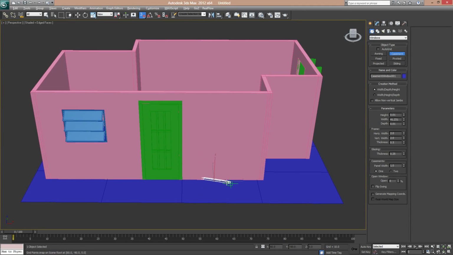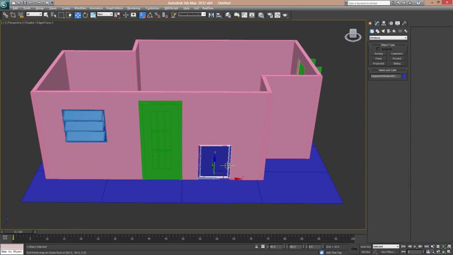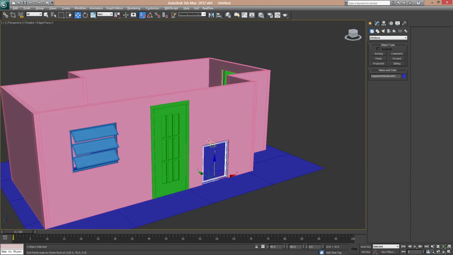Up next, turn on snaps again, and click and drag out for the width. Let go. Drag forward for the depth. Click. Drag up for the height. Click. And I'm going to move this up a little bit.